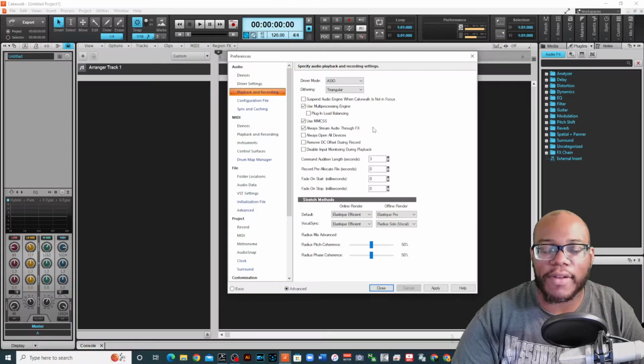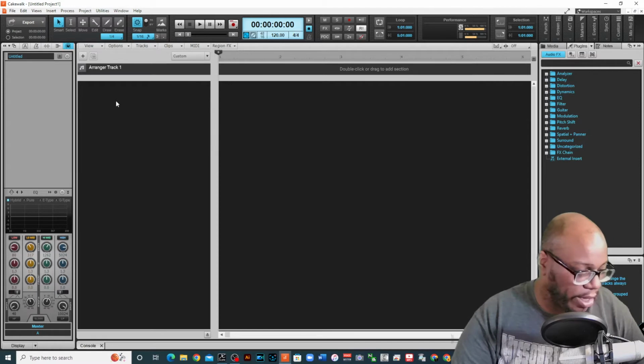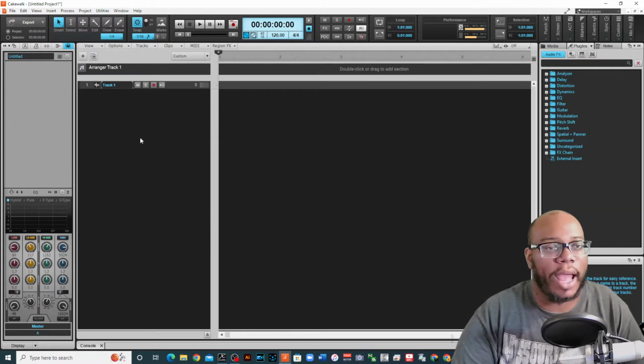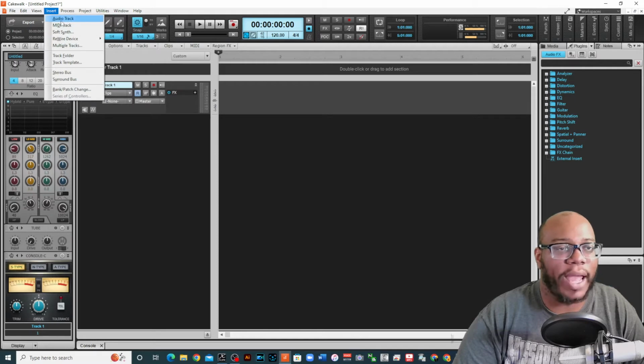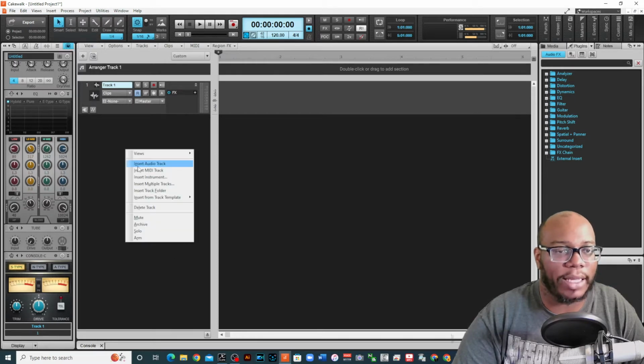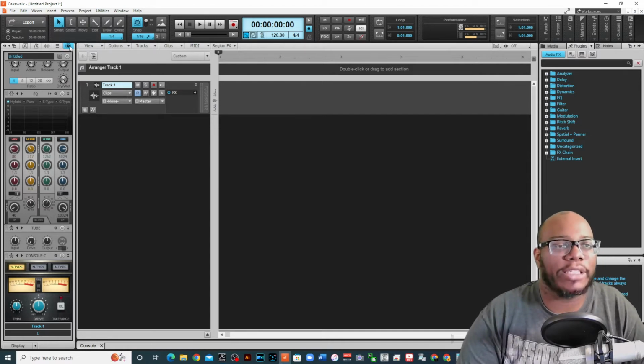All right, we have everything set up and we are good to go. I'm going to press apply again, press close, and now I'm back into it. To create an audio track, shortcut, Control T. Or you can just go up to Insert, Audio Track at the top, or you can right click, insert audio track. Which way should we record? Should we record mono or stereo?